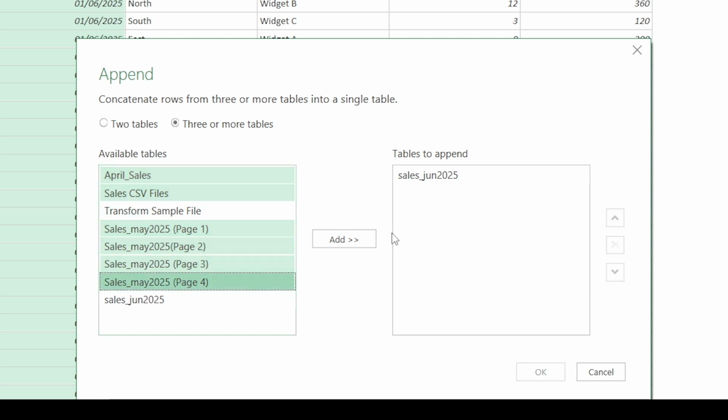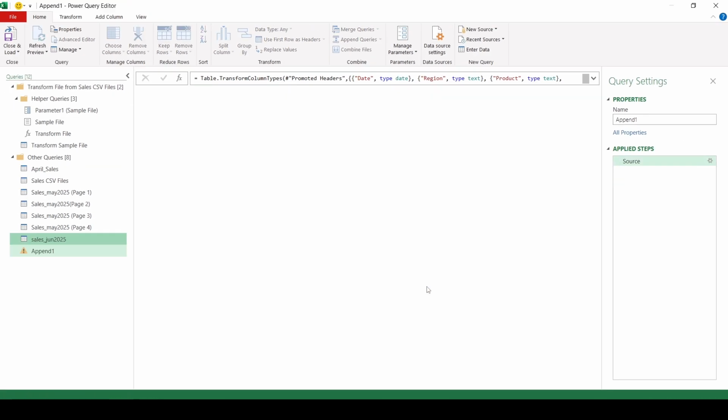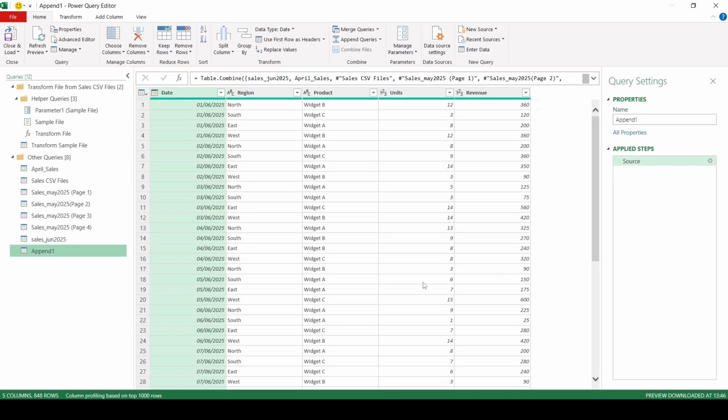Because I started this process while the June table was already selected, Power Query automatically includes June in the list. Once I confirm, Power Query will stack all these tables on top of each other as one new query, giving us a consolidated dataset covering all the months. And finally, we simply have to rename that.